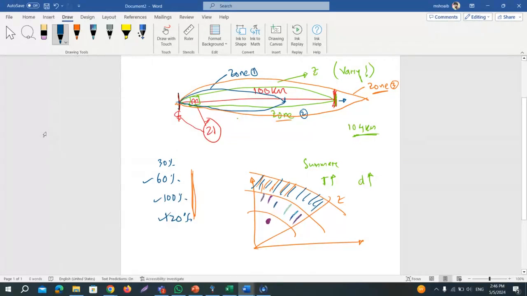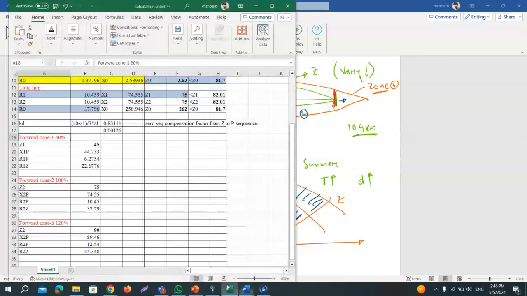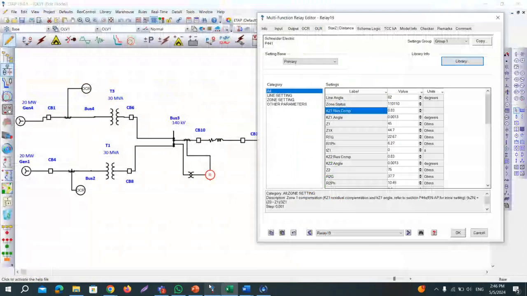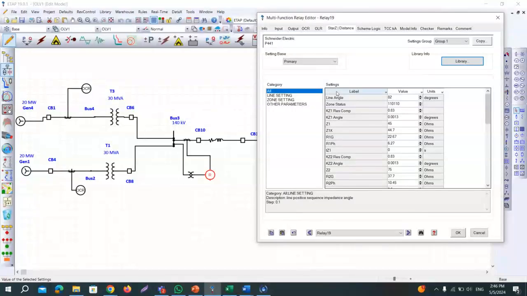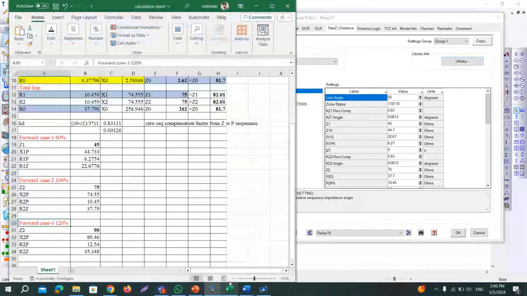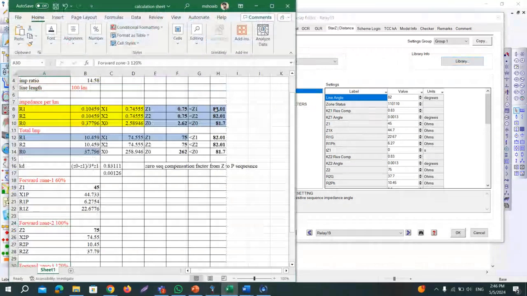That's why you need to divide your data into these 3 zones: zone 1, zone 2, and zone 3. Now you need to put all this information over here. Just let me show you how. The first one is line angle, and the line angle is this 82. You see, this 82 is the impedance angle.